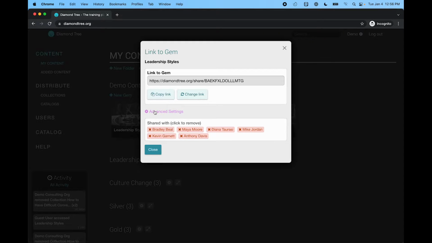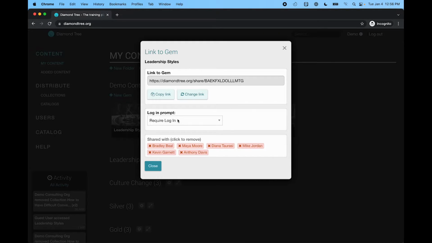Last thing is under this advanced settings, for the most part, you're going to require a login because you want to track the activity. You want to track how people are interacting with your content. There might be some cases in which you just want to put content out there that isn't designed to be interacted with, like kind of like an informational web page of some kind. In which case you can choose do not prompt to log in. And then when you do that, the person will just immediately see the content. It doesn't matter if they have an account, they won't be prompted to log in.